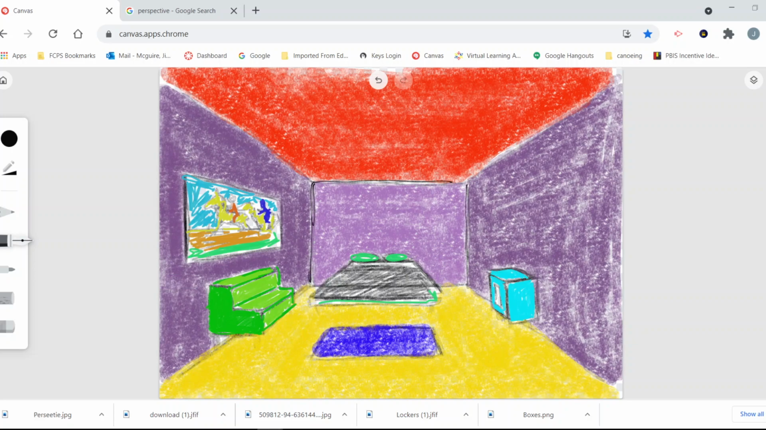I'm going to bring mine back out a little bit with my black pen just to show off those perspective lines and to let everybody know I know exactly how this should look as it goes back into space.